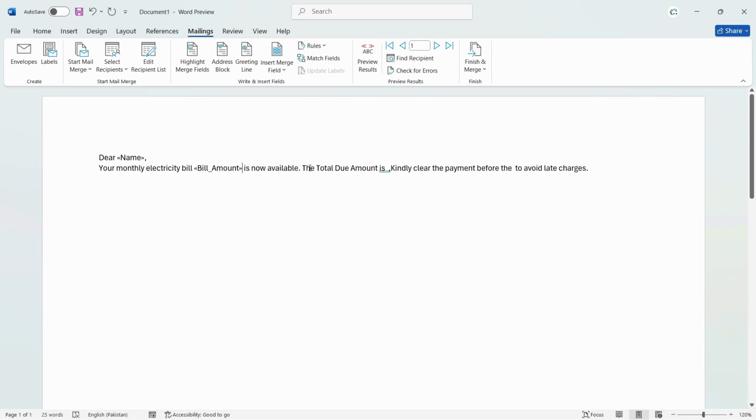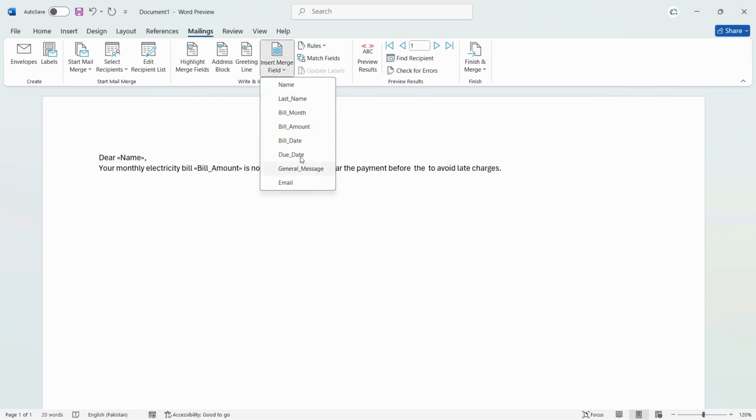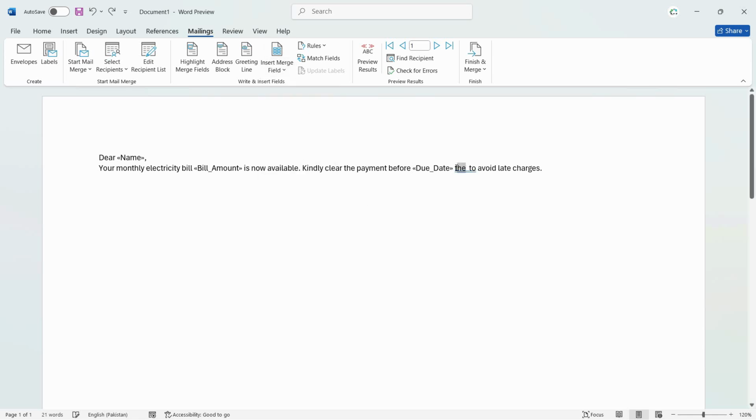The total due amount is, okay, we don't need that. Already mentioned that. Kindly clear the payment before what date? Before the due date. Let's remove the "to avoid any late charges." Let's click on preview results. This is just for the sake of example. Okay, the decimal places are too long, but let's just continue with it for now. Okay, so these are the complete emails. As you can see, some of them with more decimal places, we will review that later on.